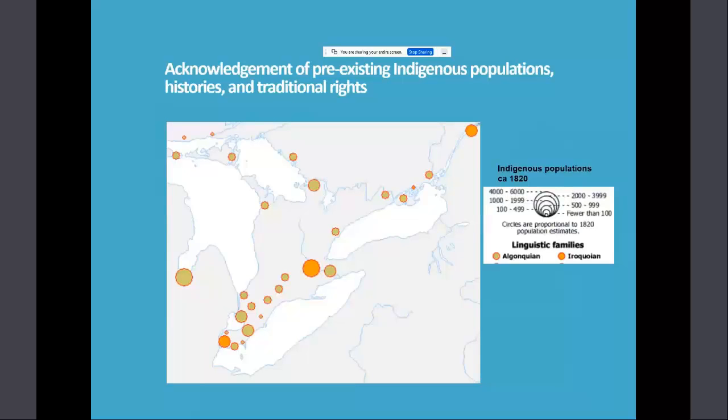I first want to acknowledge that the population we are studying is a colonizing and settler population, and recognize the rights of a number of pre-existing First Nations populations to this territory we now call Ontario, Canada.